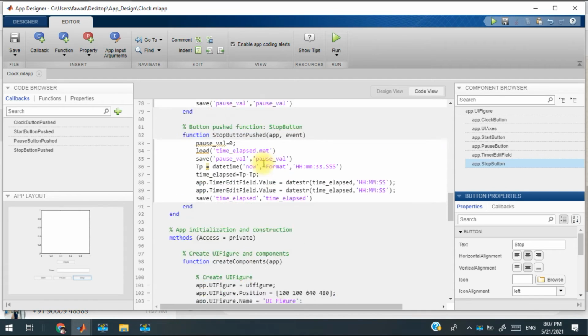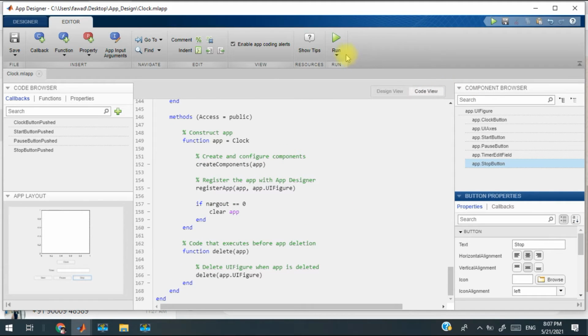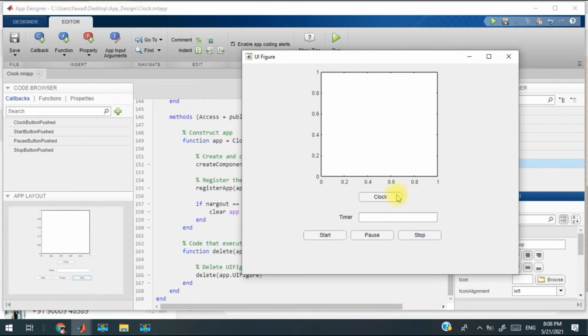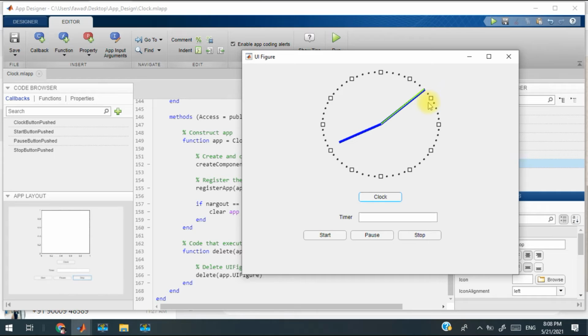All the parameters have been defined over here. If I run this code, you will see this type of output, and you can see when I click the clock, the current time on my laptop is 8:08, so the time display is the time of the PC. This is seconds, minutes, and hours, and there is a timer over here.